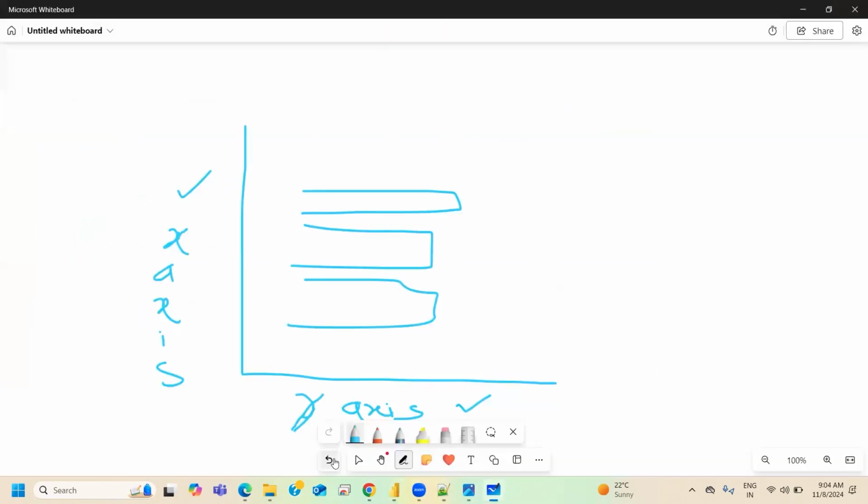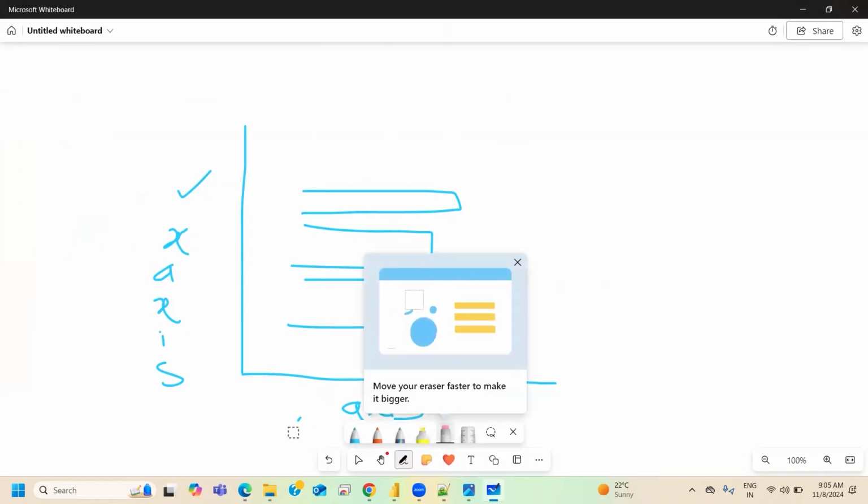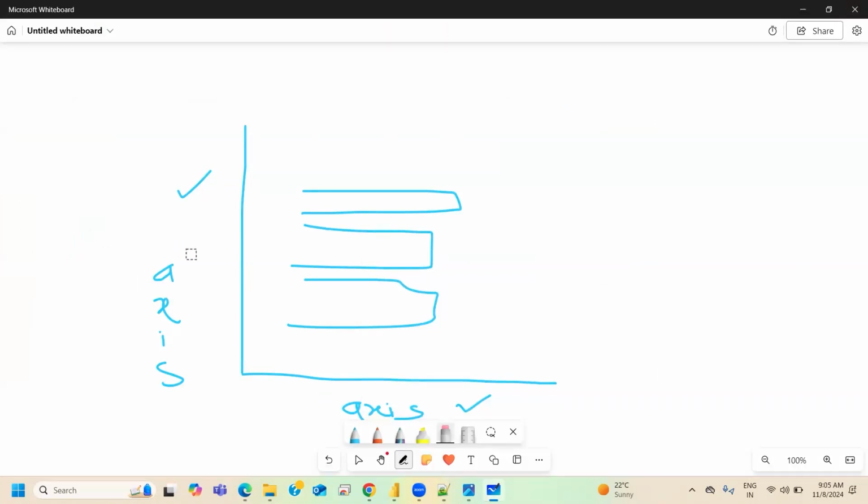Again, I'll go back. Have we used the axis correctly here? No. Horizontal axis will be the x-axis and the vertical will be y. Keep that in mind. Horizontal is always x-axis. Vertical is always y-axis. Even if you change bar to column, column to bar, axes will remain same.